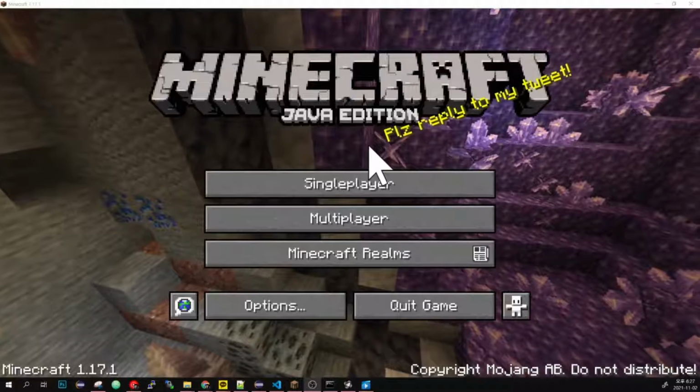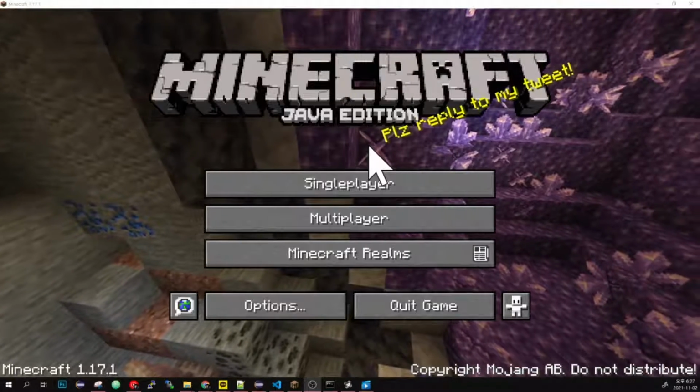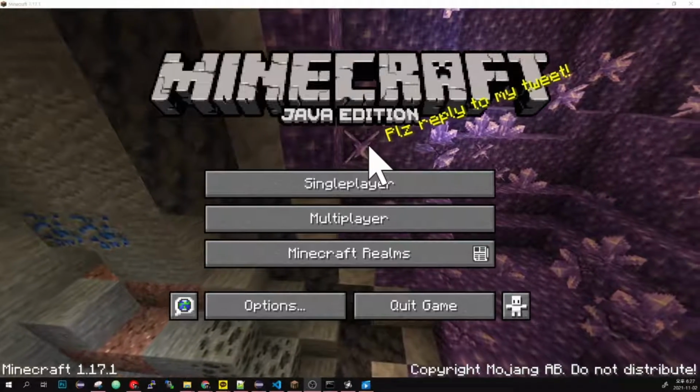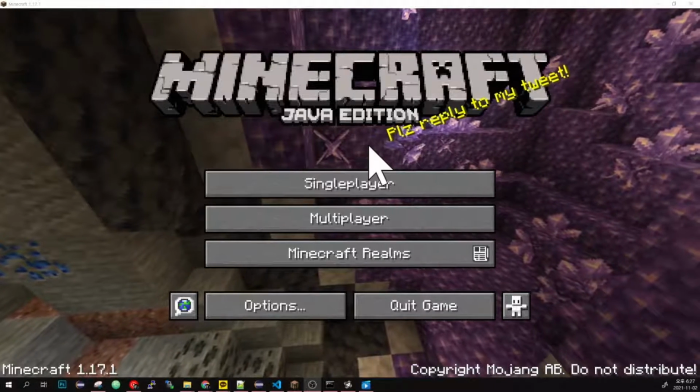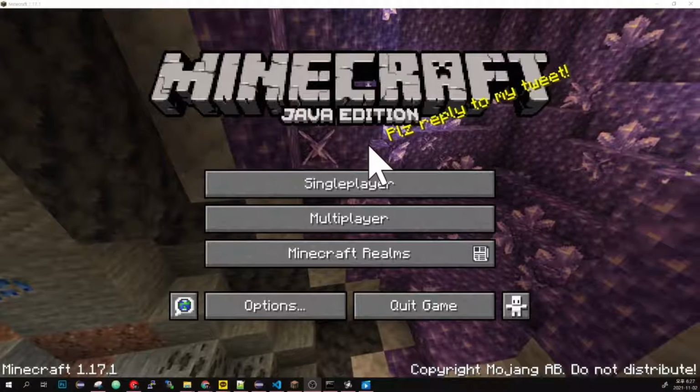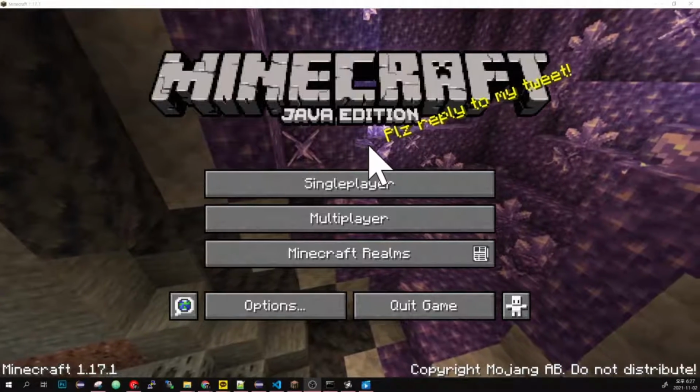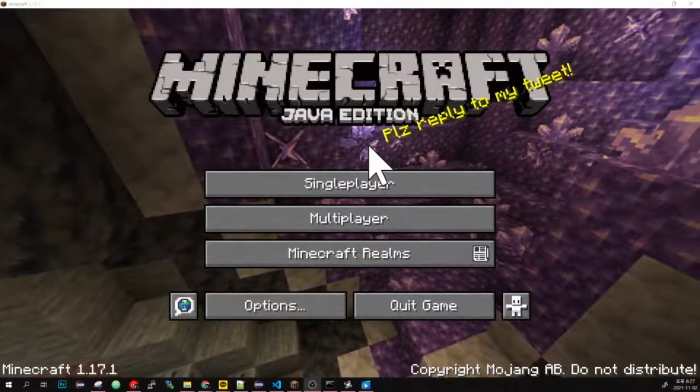Now let's take a look at what the plugin does, what it looks like, and go through its features one by one. Before we do that though, for those who are not that familiar with Minecraft, let me show you how to start the game or the lesson.